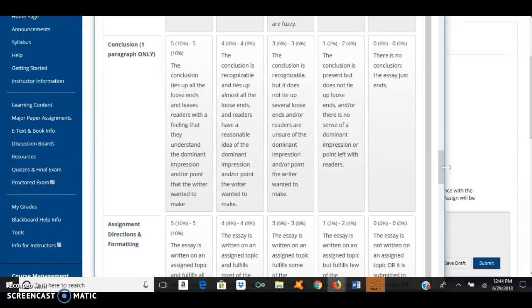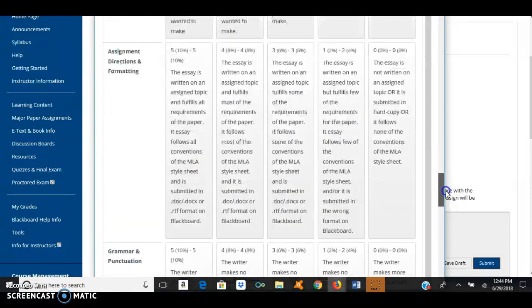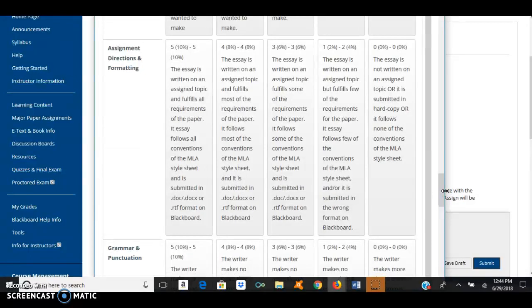The conclusion, you tie up those loose ends. You help us understand, basically, the dominant impression or point that the writer wanted to make, what's that message? Okay, so what did you learn from the experience? How did it impact you? How did it change you? The assignment directions and formatting, that is just that you have to have MLA, you have to have it in doc format.